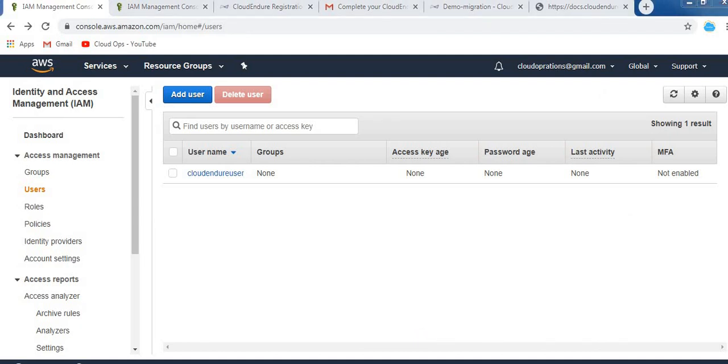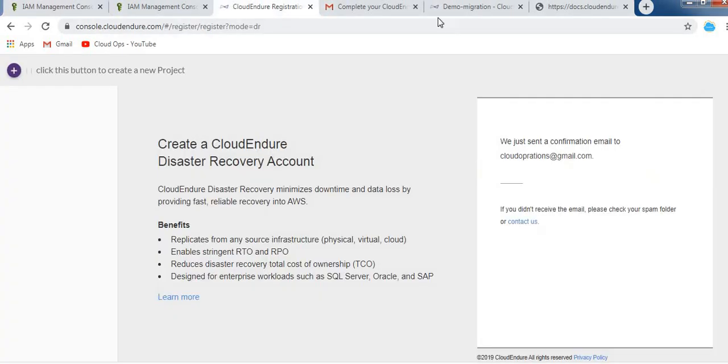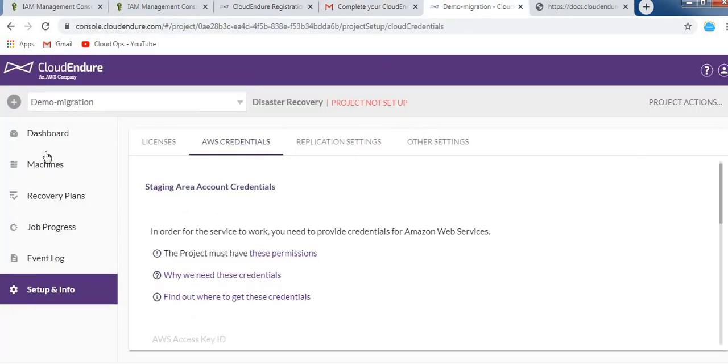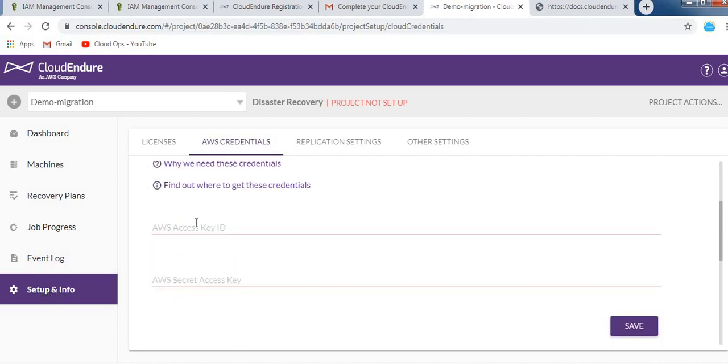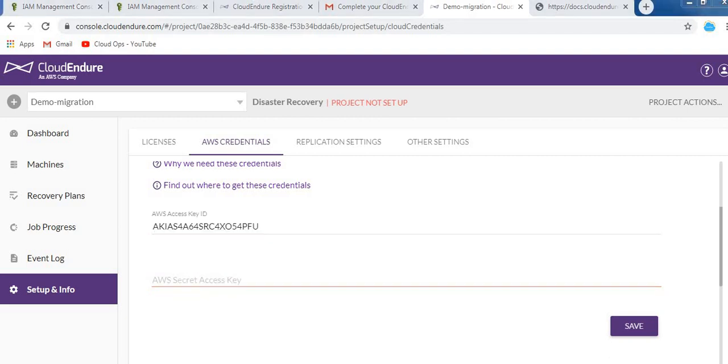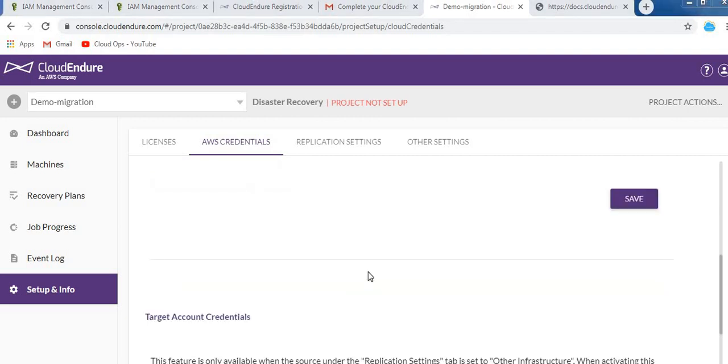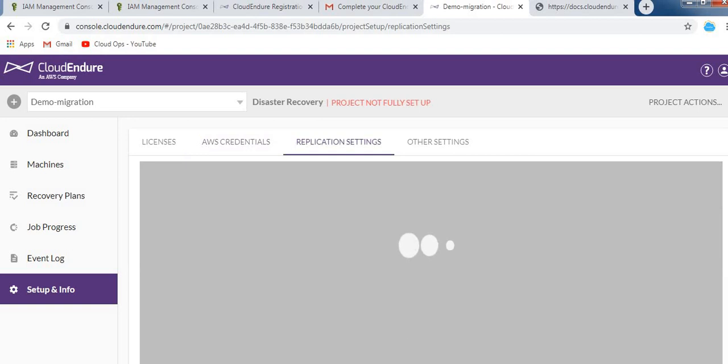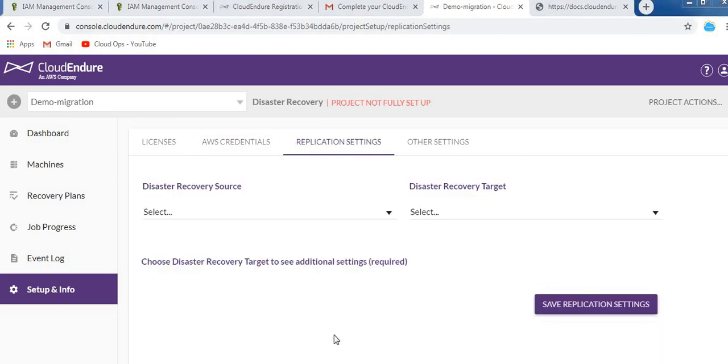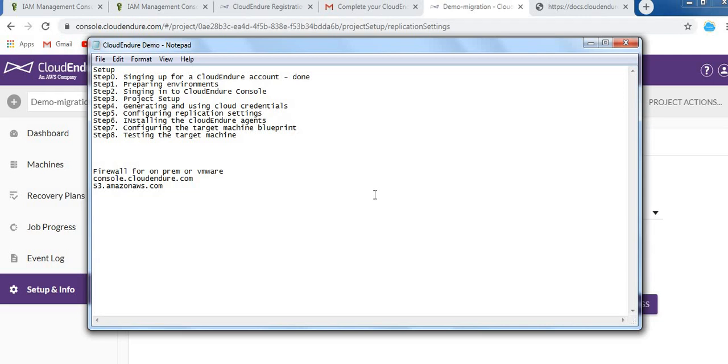So now go back to the Cloud Endure console. Here you can see setup and info. Inside AWS credential, we have our AWS access key ID and secret access key. Open the downloaded CSV file and add the keys. Once you add the access key and secret access key, there is a button, click on save. So this is saved.